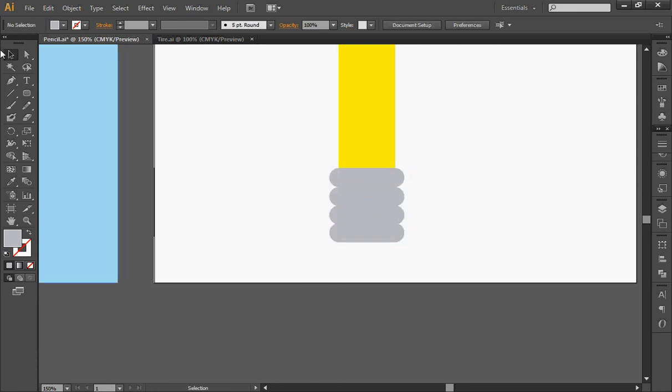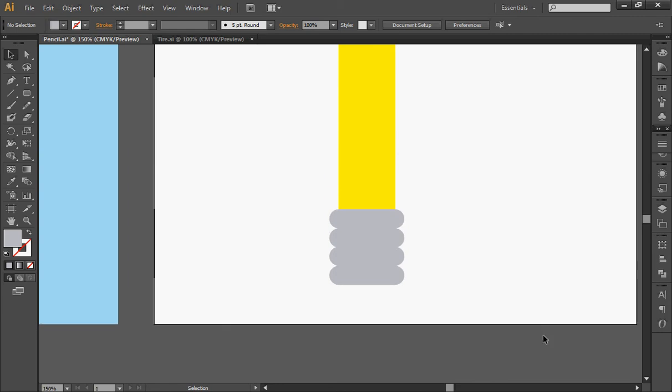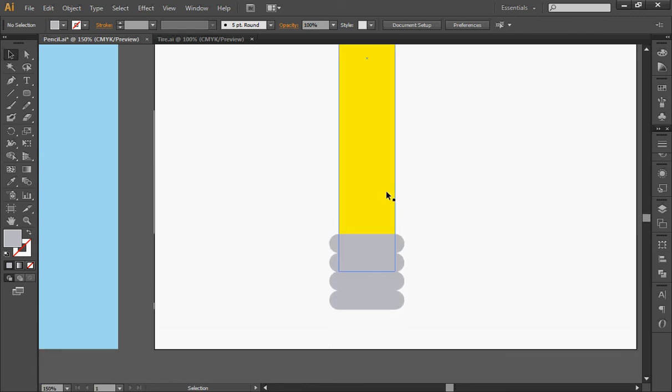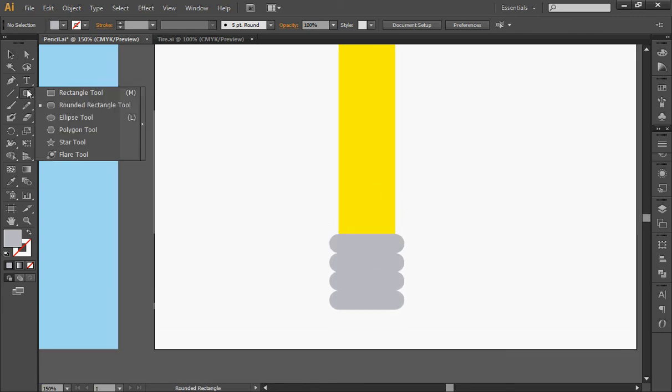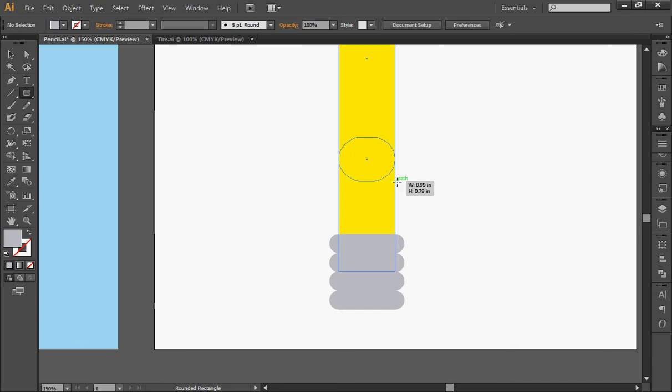Okay. Using the Shape Builder tool, I'm going to select all four of these. Shape Builder tool. Just click and drag, and it all becomes one. Alright. Let's go ahead and make the eraser. I'm going to use the same rounded rectangle tool. I might come up in here. I'm going to try to get the same width as the pencil, and maybe I'll extend it.